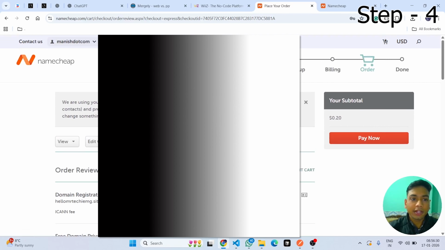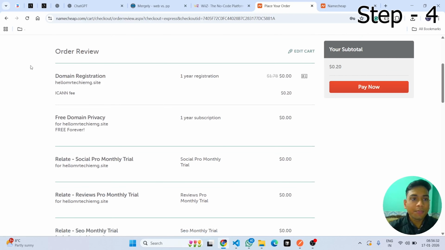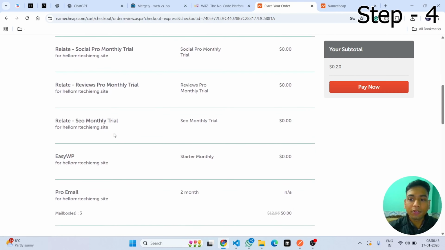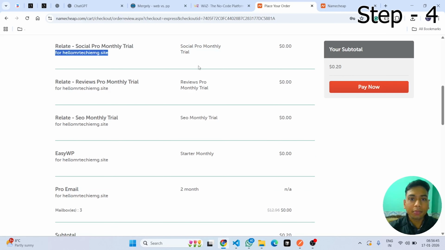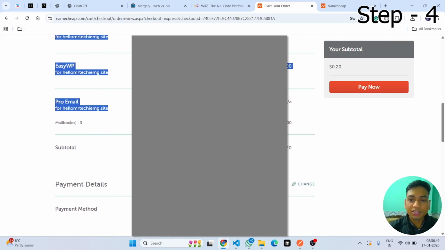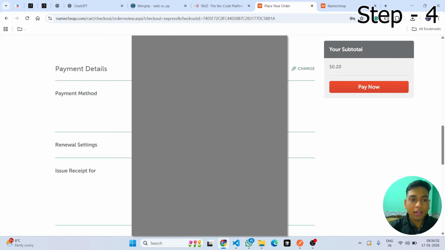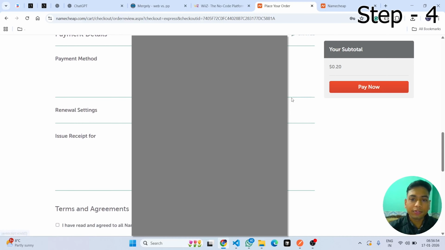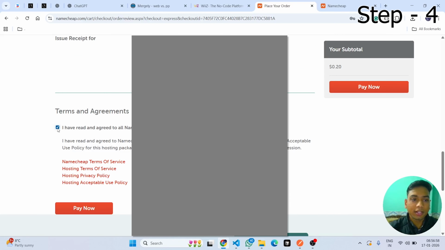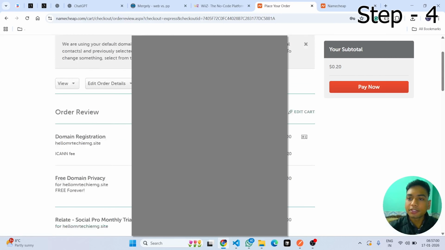What we added here, let's just review our order. Domain registration, hello Mr. Techie MG.site. Free domain privacy, it is forever free. Social media platform for trial, I added this for trial purposes. For all these things there are no additional charges, so I just added these. Renewal, we can add after 1 year if we want it. And here just click over this pay now.